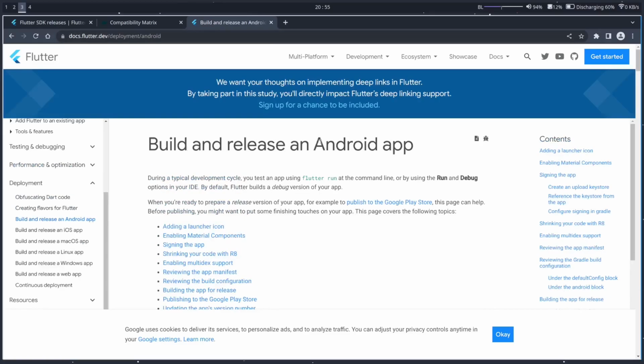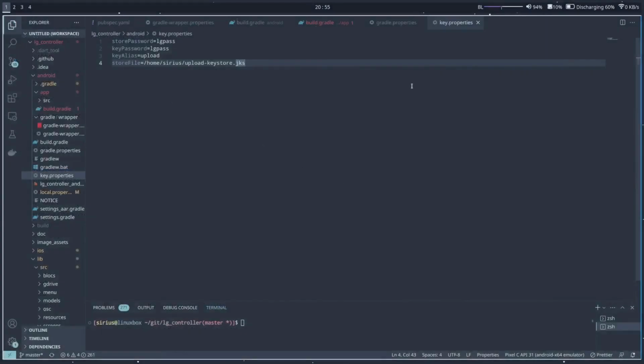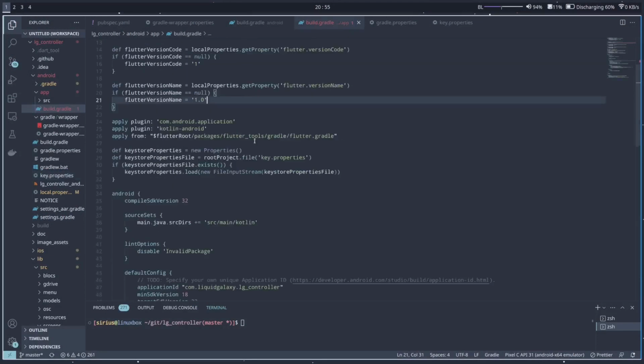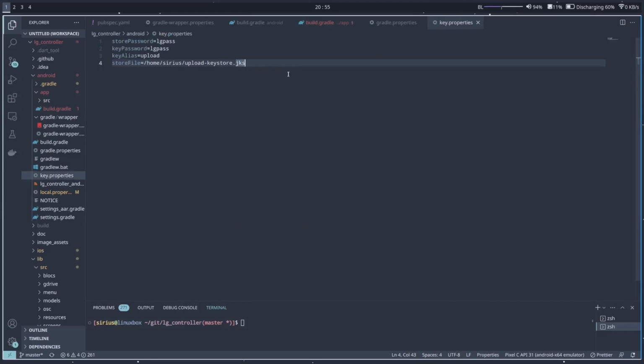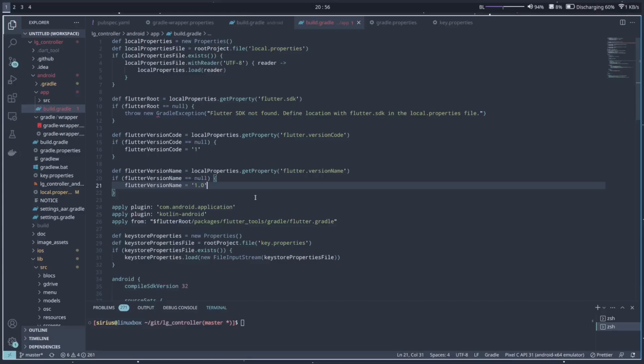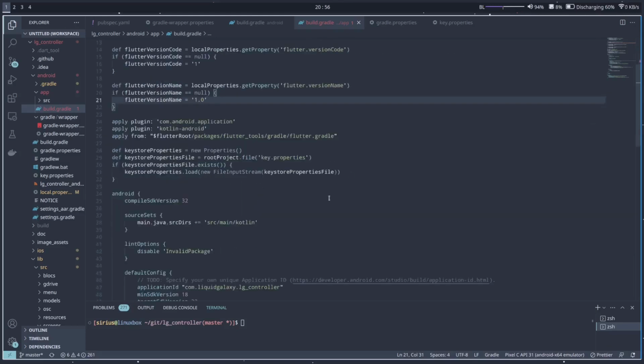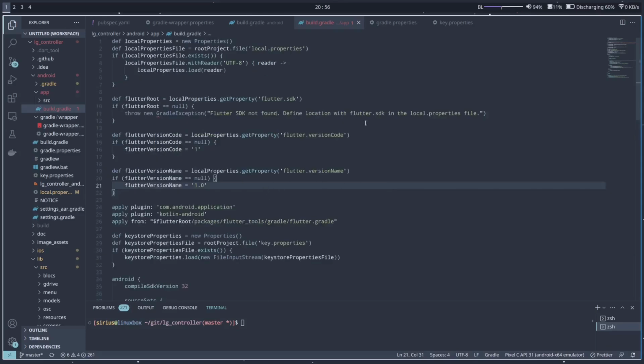Then I followed this guide to build and release an Android application, and I added a key.properties file, and I made some changes to the build.gradle file. This file contains some information that is needed to sign the application using the JKS file. I would also like to mention Prayag, who helped me solve some of these issues I was facing when making this app work.